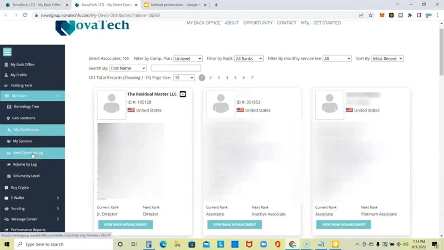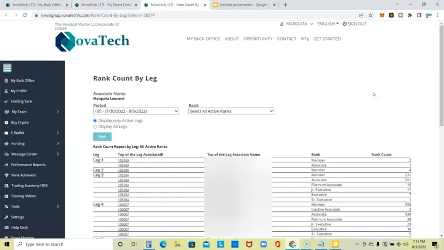The next is rank count by leg. I love using this tab, I'll be completely honest with you. I like going through and just seeing how my team is progressing overall. This is going to let you know all of your personal legs. A leg is anyone who is directly placed below you. Keep in mind that this page also shows people who are not yet active and who are inactive. So all of the people directly below you, whether they've funded or not, will be showing up as a leg. And then you'll be able to see what ranks are in each of those legs.